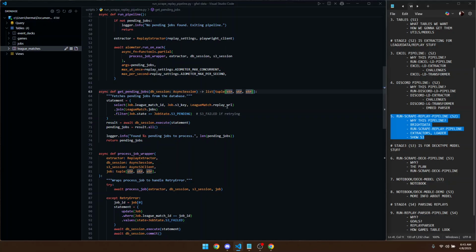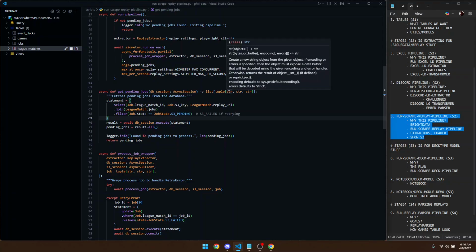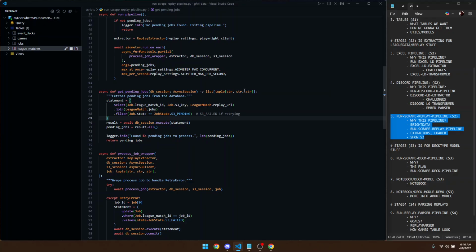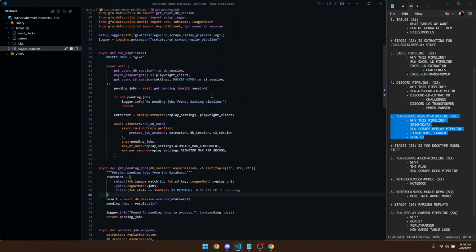This actually should be UID. It gives me it as a UID. I don't think I find it well here, but whatever. So it'll give me the league match ID. It'll give me the S3 key. It'll give me the replay URL. Right. So that's what pending jobs does.